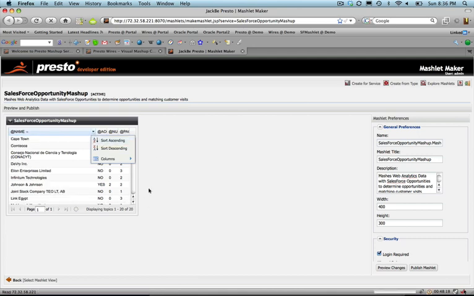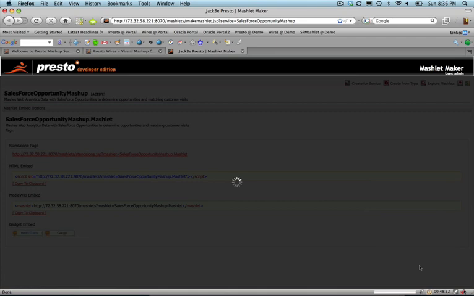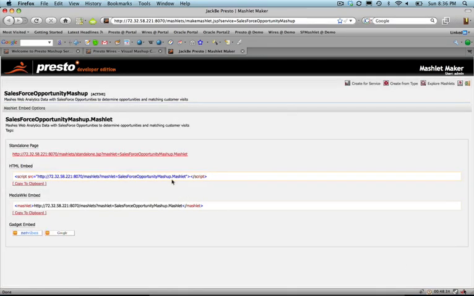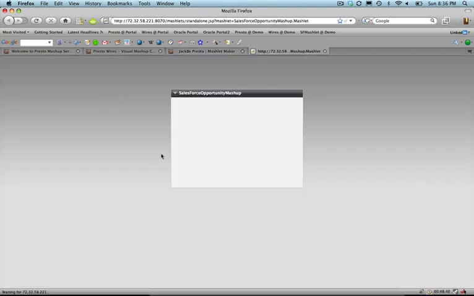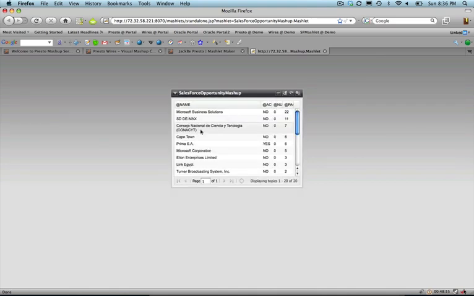So now you can see there's quite a good set of information that we got just by merging or mashing information from these two different data sources. I'm going to give a name to this mashlet and save it. And now you can actually click on this link and go see what the mashlet looks like on a simple HTML web page. So the same table is going to execute the service, get the results back, and so on.